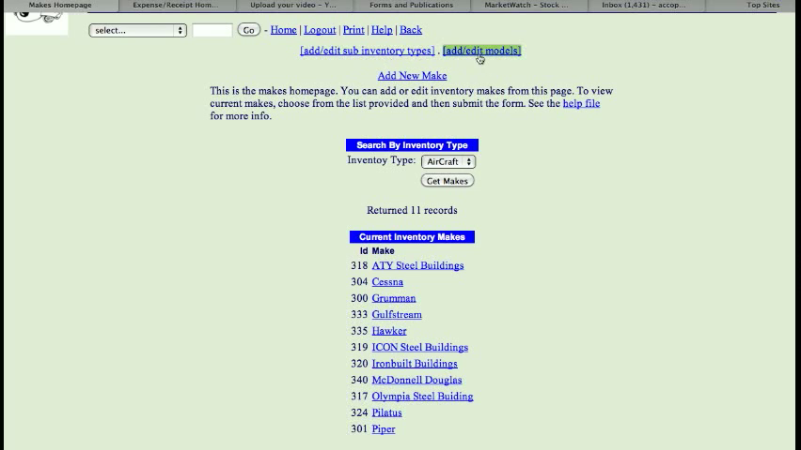The next link over is Add Edit Model, so this would be like adding or editing the 727 with the example of Boeing 727. You could add or edit more models here. And when you have the make and the model and the inventory type in place, then you're able to stock in units, and then your unit would come in as Boeing 727, and maybe the sub-inventory type, instead of just a general one like aircraft, it might be like passenger or something of that nature.